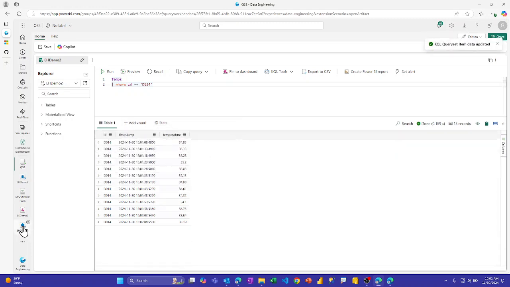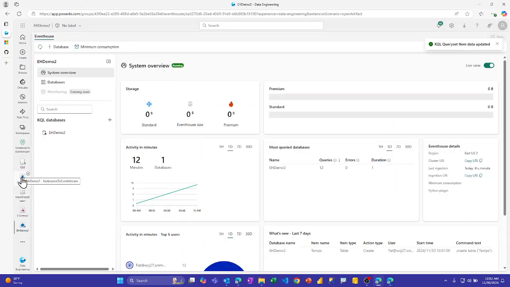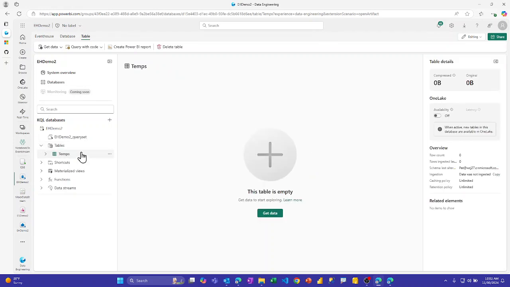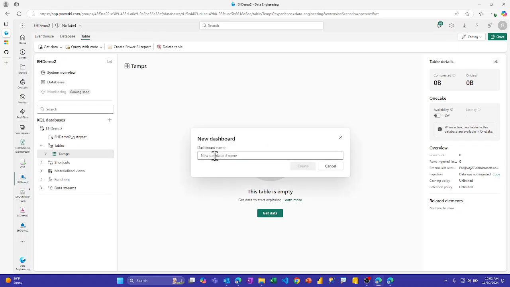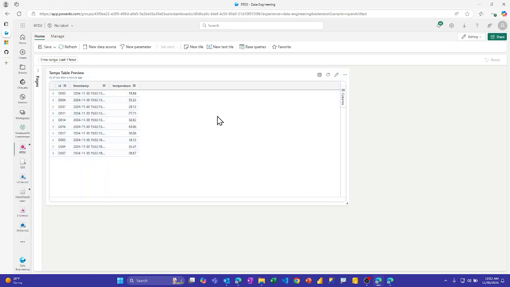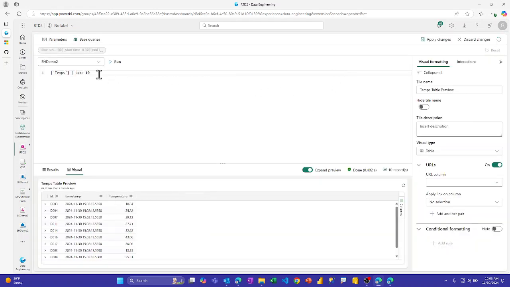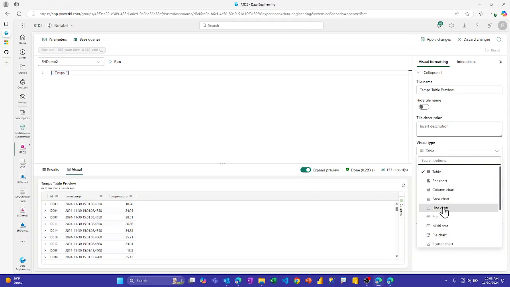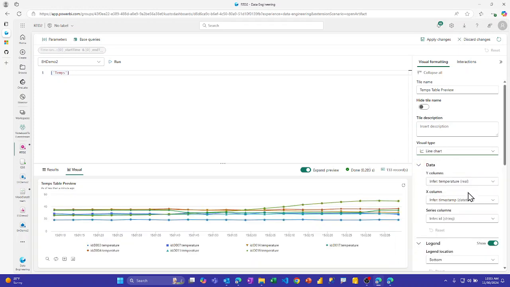I could also go back to the database, and instead of a query set, I could do a related item. I could do a real-time dashboard, for example, and then it defaults to the table there. I could modify that. I don't want just take 10, I want all of it. So I could run that, and then I could change the visual to my line chart, for example, and then apply those changes.